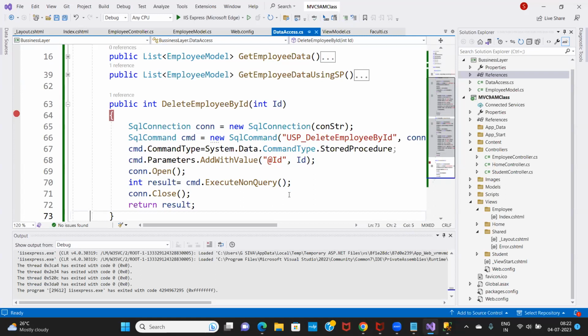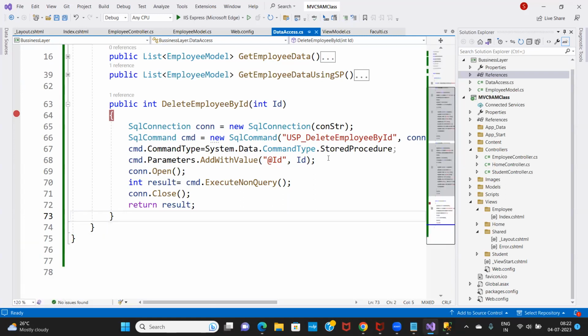MVC will take some time because it has many concepts. I could complete it if I explained for 2 hours, but I don't want to make you confused. That is why I'm explaining fewer concepts at a time. Okay, do you have any doubts?